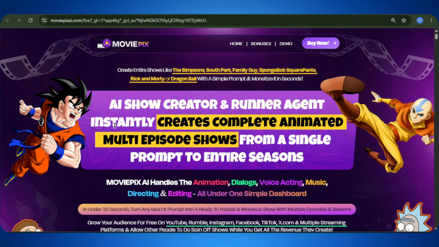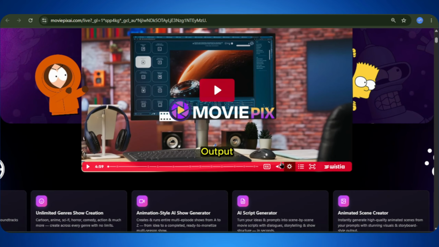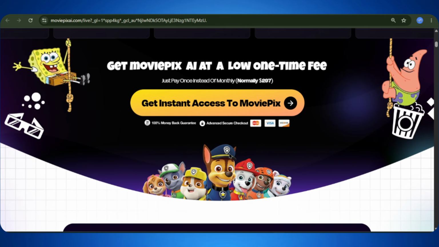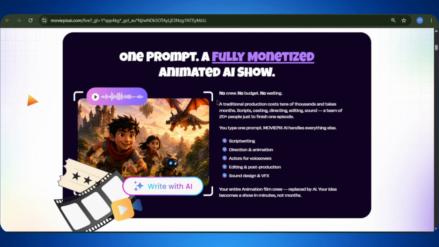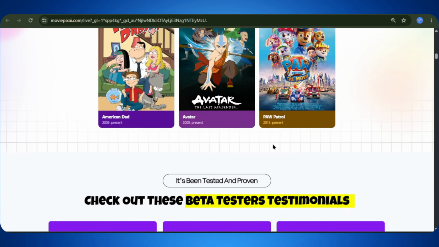Today we are checking out a tool called MoviePix AI, and this one lets you create full animated shows like your own version of South Park or The Simpsons using just a simple AI prompt. In this video, I'm going to show you exactly what it does, walk you through the dashboard, and give you my honest opinion on whether it's actually worth getting. So if that sounds interesting, stick around.